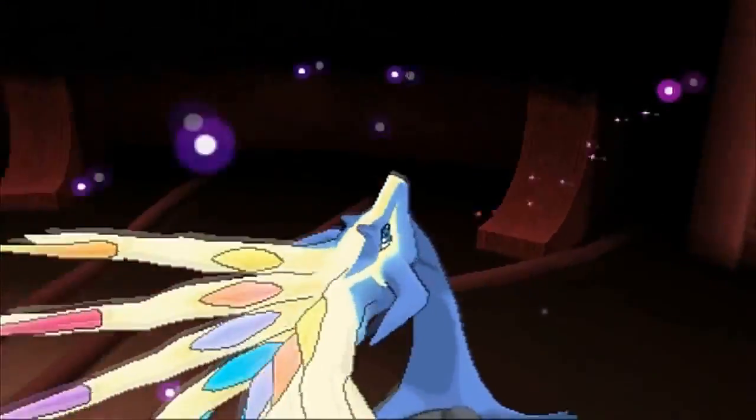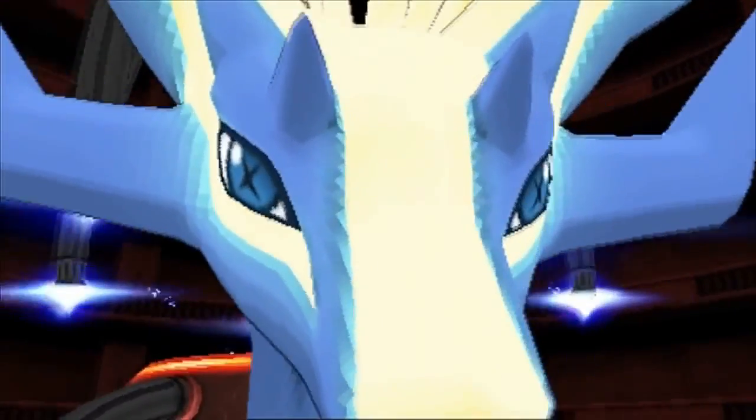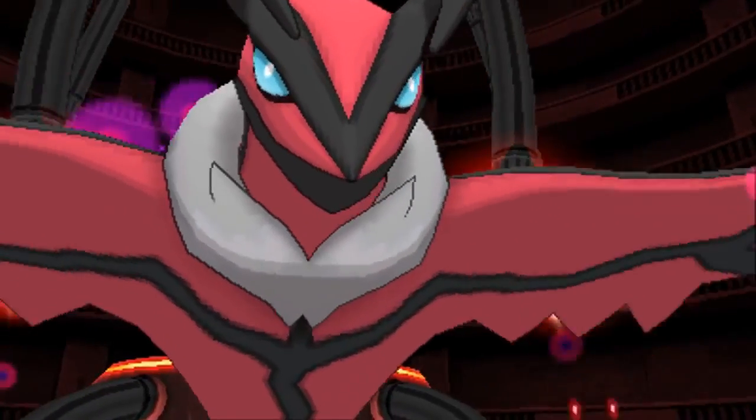Now, let's talk about the legendary Pokemon. When we play Pokemon X, we find Xerneas before challenging Lysandre. When playing Pokemon Y, you will find Yveltal before challenging Lysandre.